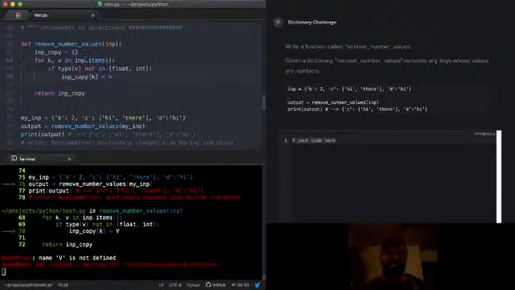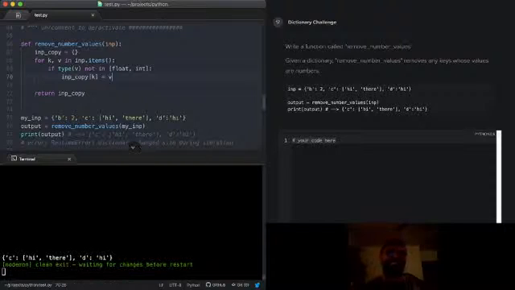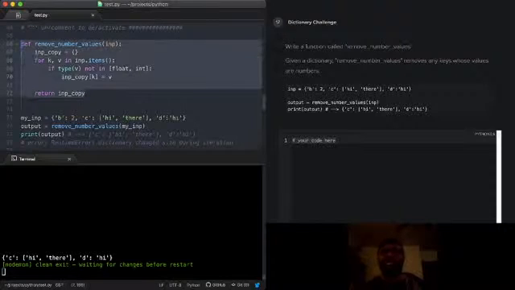That's lowercase v, not capital V. There we go. Yeah, so you don't need to worry about the object changing size as you're iterating through it when you're doing an additive solution. Not as much anyways.